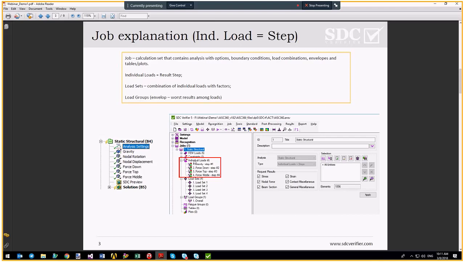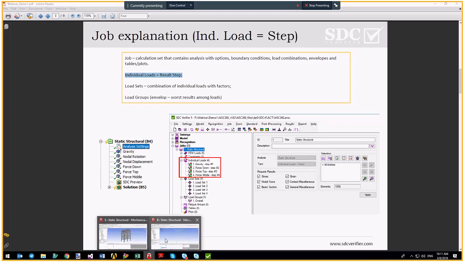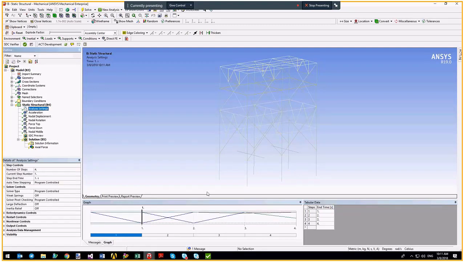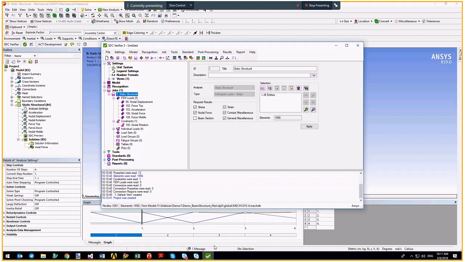So what is an individual load? Individual loads represent a result step from the analysis of Ansys. In my Ansys model, I have an analysis with 4 steps. So in results, I have 4 individual loads imported into SDC.